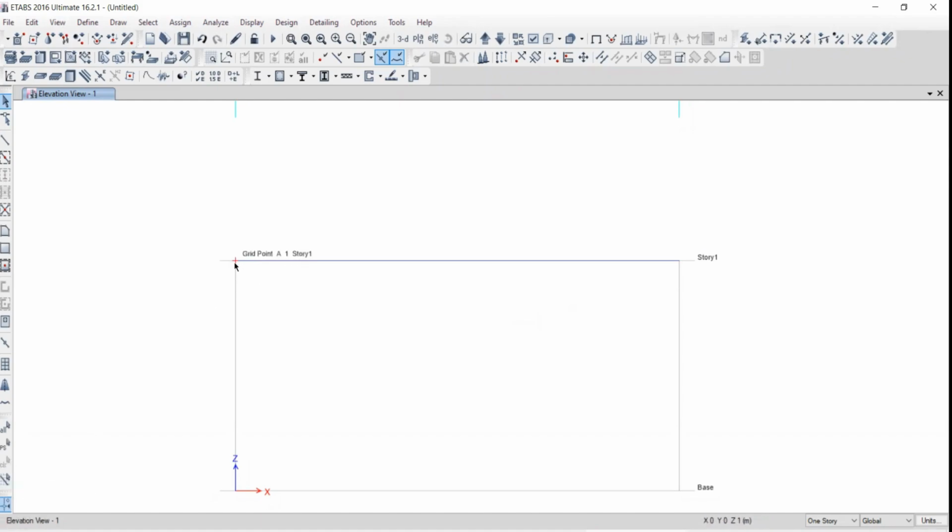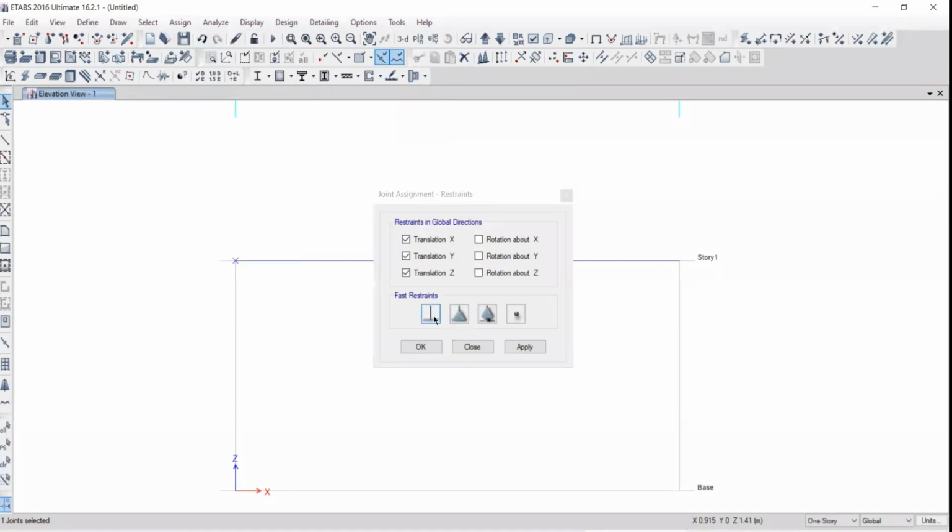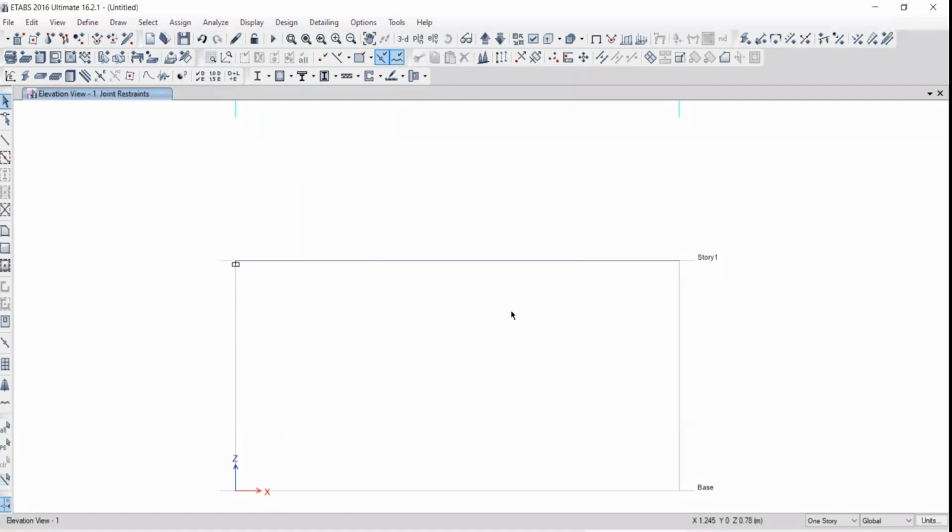Another way, you can directly click over this. So the joint will be selected. Your choice. Which option would you like to prefer? Okay. Select this. Go to assign. Go to joint, go to restraint, and here I would like to assign the fixed support. Select all of this fixed support. Let's say apply. Now close it. This is all done.